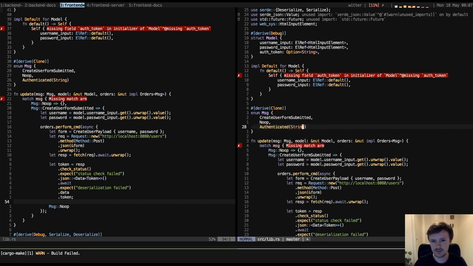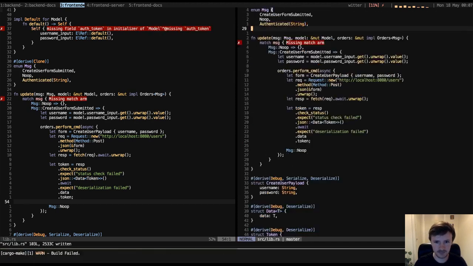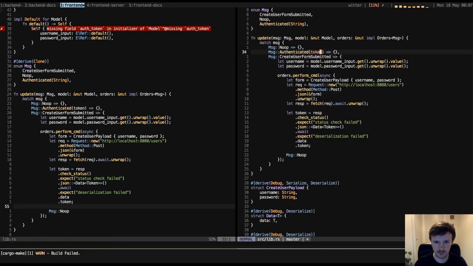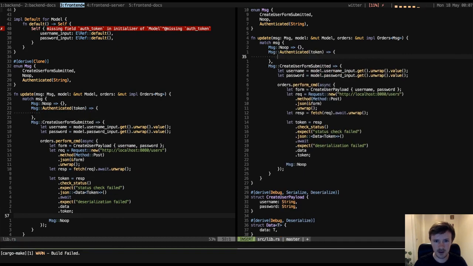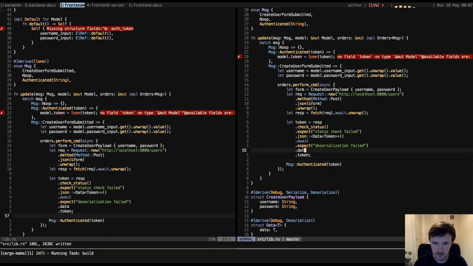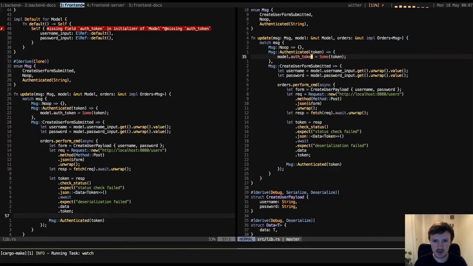Authenticated. Then we can say model.token is some token. That was auth token.